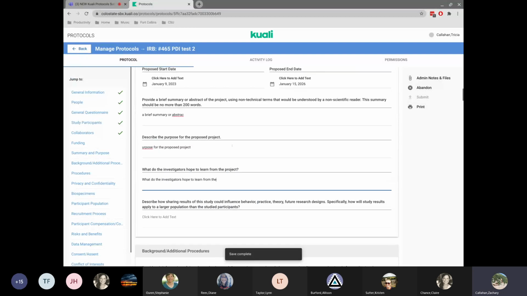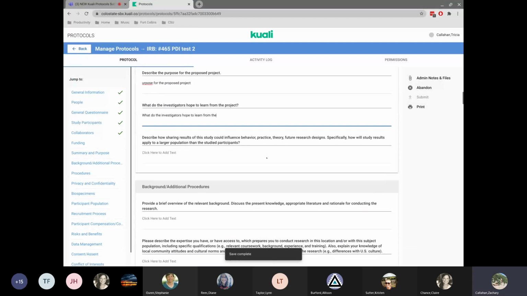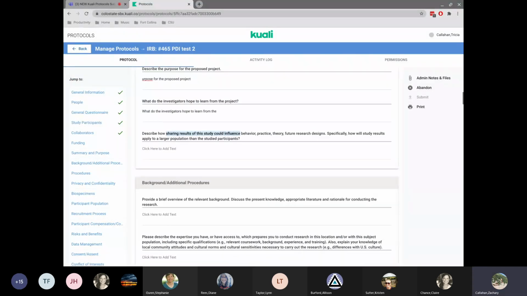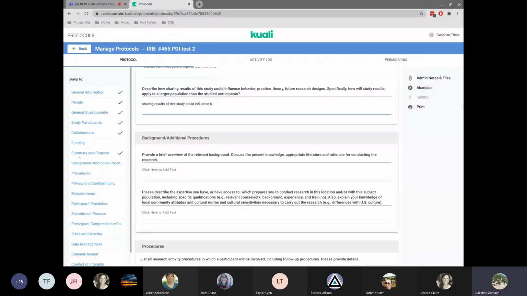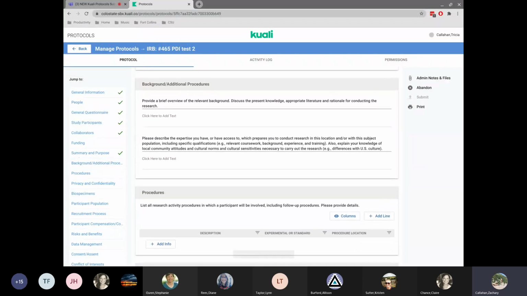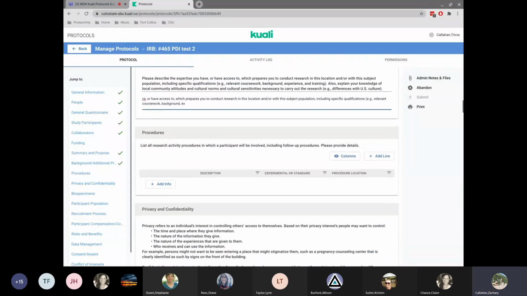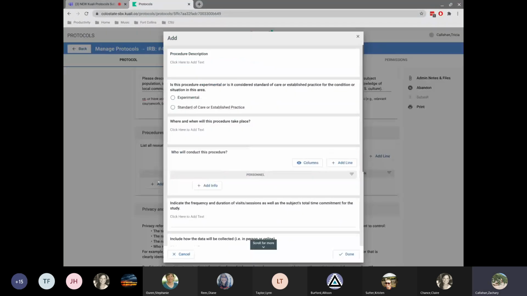But as you can see, we have a brief summary or abstract, general purpose, what you hope to learn from it, how you're sharing the results. And again, if we look on the left-hand side, we're in this background or additional procedures: some relevant background information, talk a little bit about your expertise. These are just text-based fields, so you can enter information in here as you would like.